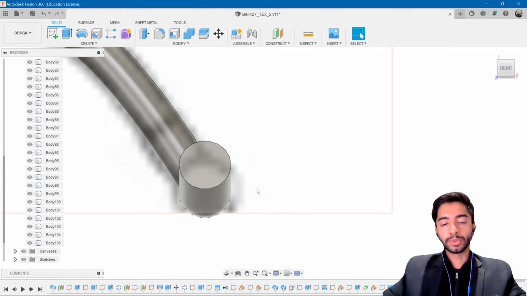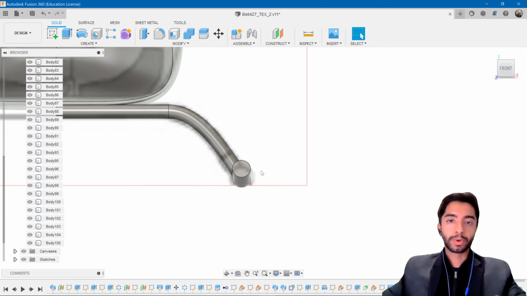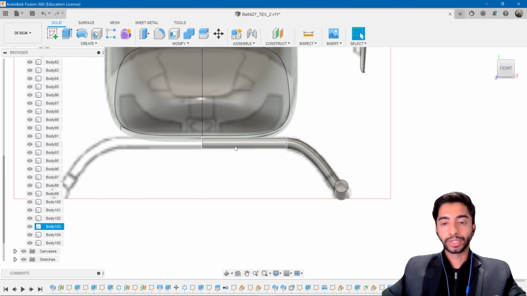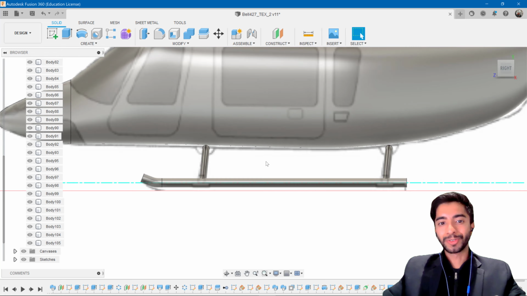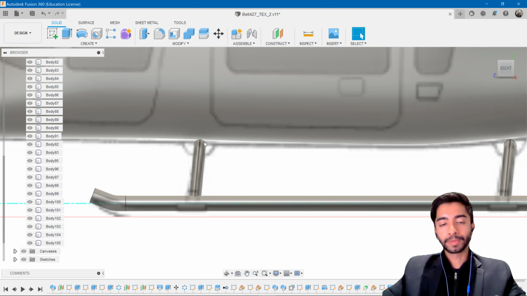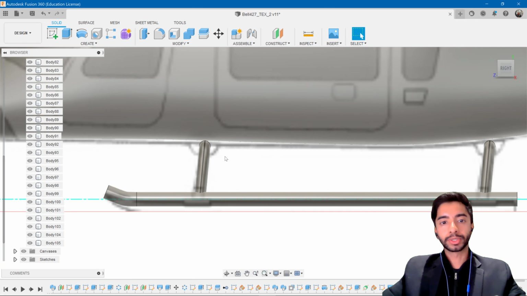One more thing that we could do is instead of having this come straight up, we could alternatively also make it curve inwards. But that would require a 3D sketch, and you can try that bit out yourself. It's a lot of fun to work with. Okay, so now let's just go ahead and work with the clips.